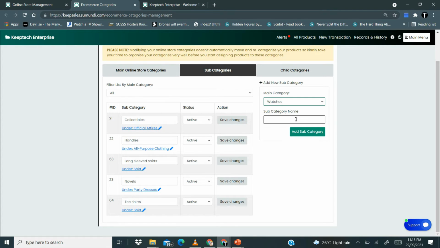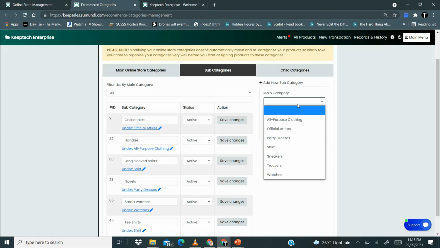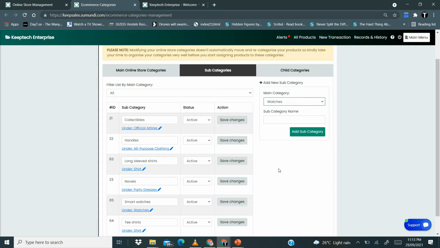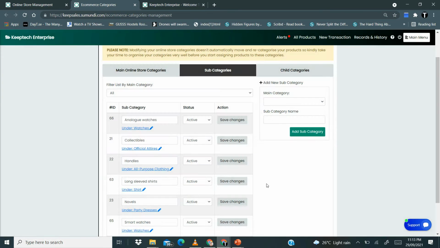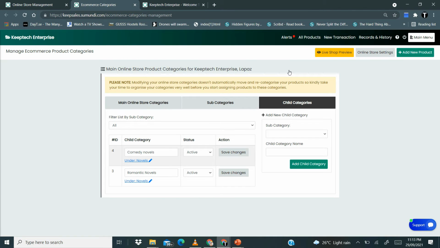Then let's say watches. Let's say we have smart watches, and then under watches as well, let's say we have analog watches. Great. So once we have this, we have what we call the child categories. These are categories under your subcategories.